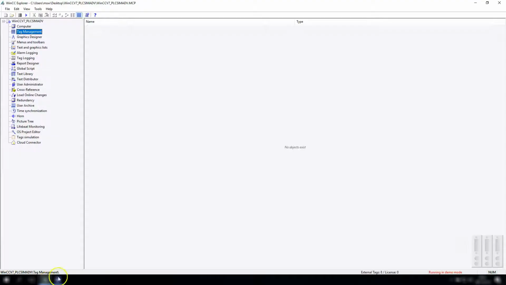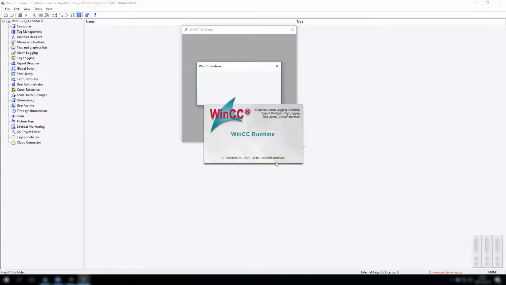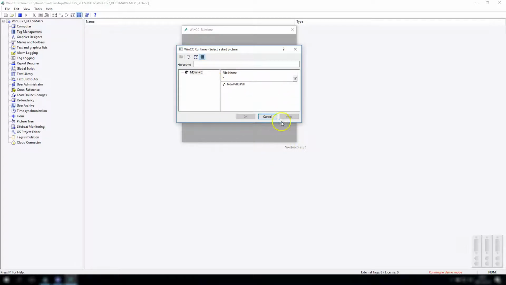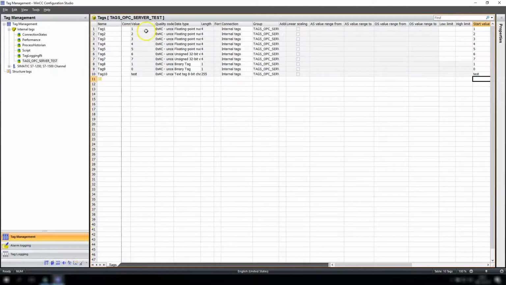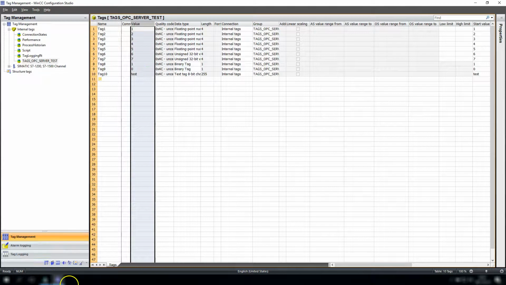So I created some tags and now I will start our runtime. If we don't start our runtime, we can't show any data from the WinCC server, because this data is displayed only when our application is running.